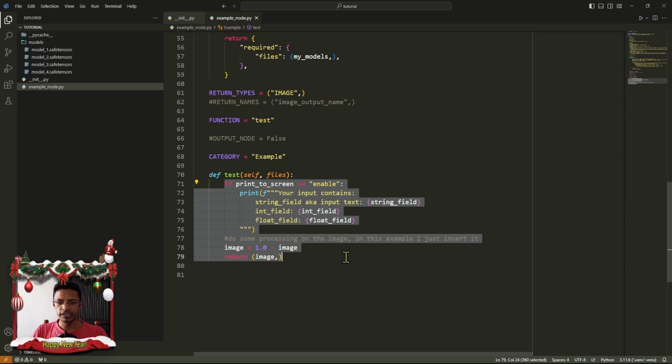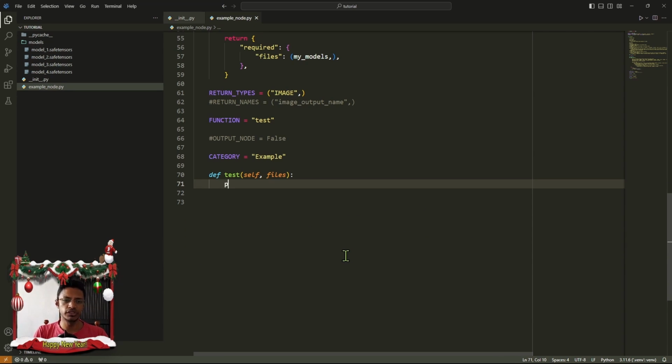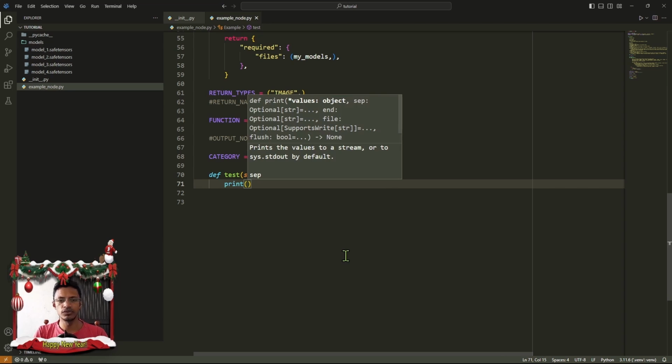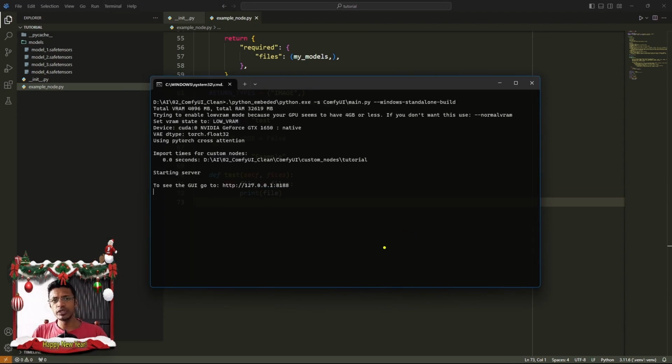Now, of course, for the functionality, I do not have real models to load, so I'm just going to use print statements to load the file. Click on save, go into files, save, and then restart ComfyUI. Again, always check your terminal to see if you have any errors. In this case, there are no errors.